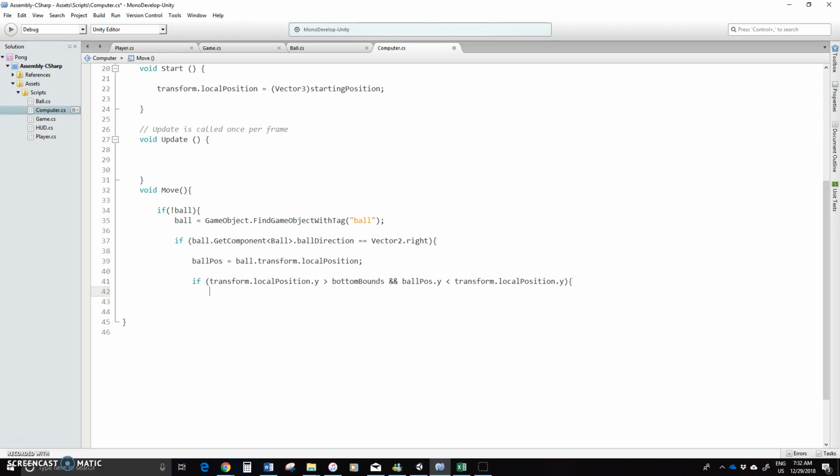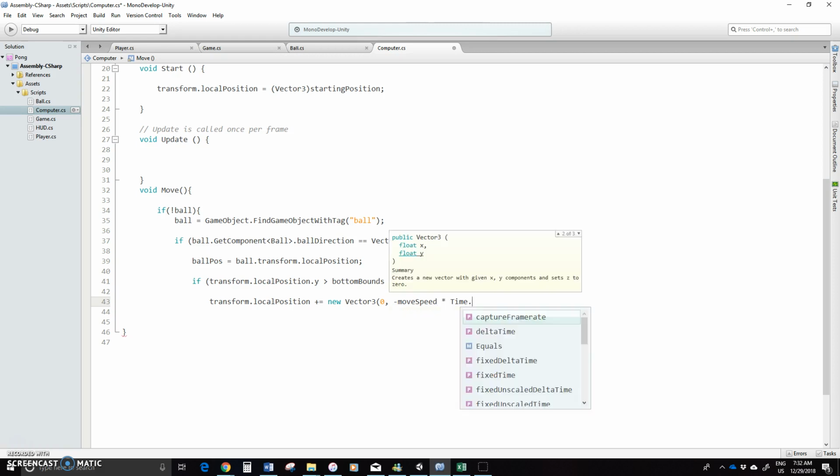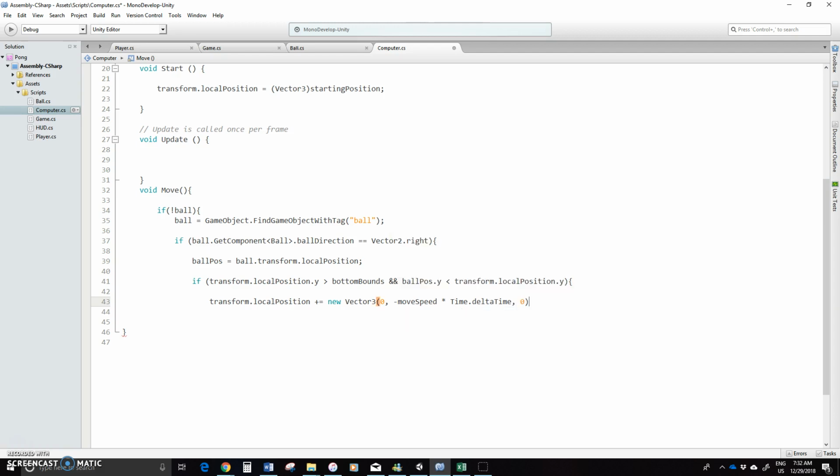So what we're going to do is move, remember, we're on the paddle here, so this transform dot local position. We're going to go plus equals new Vector3, and we don't want to change the x-axis, only the y-axis. So we're going to move it by the negative of the move speed times delta time, and then we keep the z the same as well. Because the move speed is usually positive, since we're going down, we're going to set that to negative there, and we'll close that up.